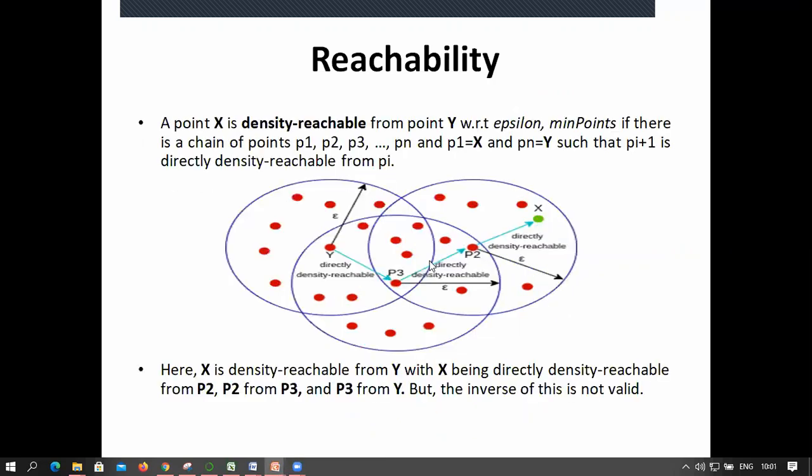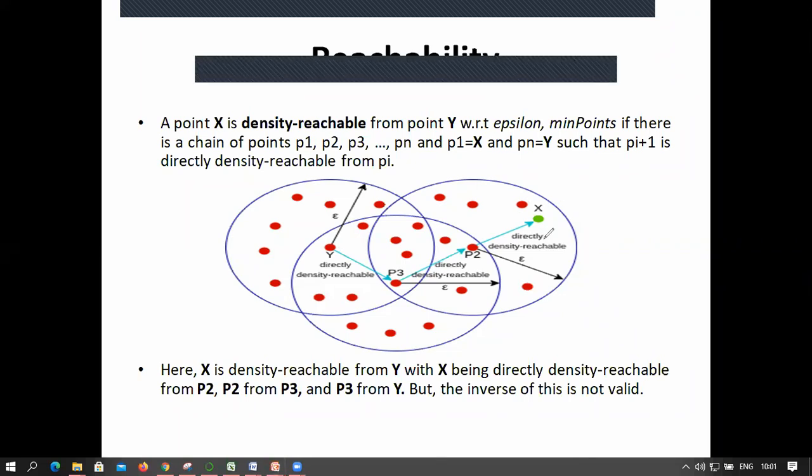So this was already, I think, known to you. Okay, this is a different one. This is what you need to find out now. Suppose a data point y is given to you and another data point x I'm taking. I want to check whether x is density reachable from y or not.